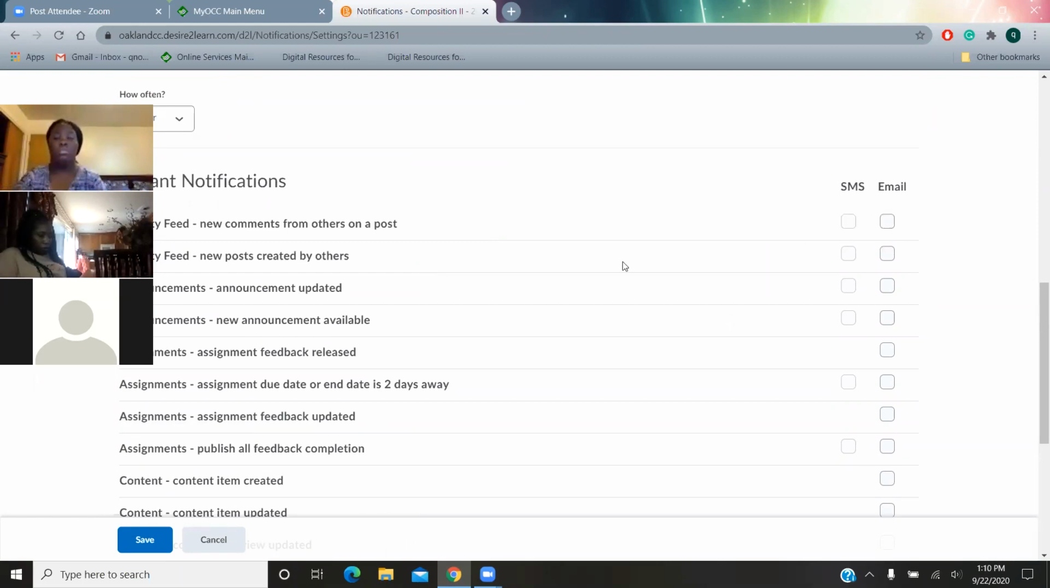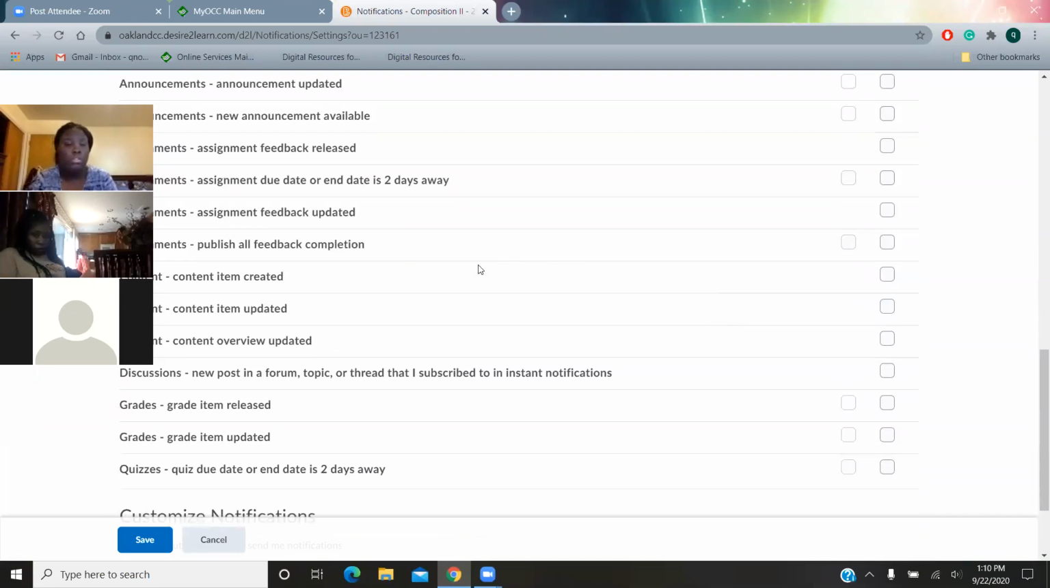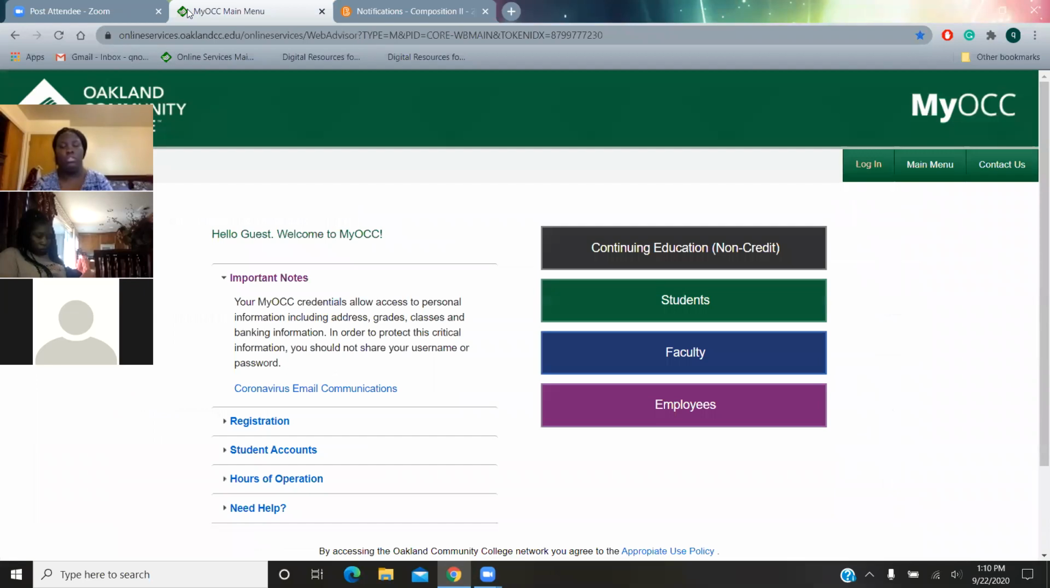Now, I will say this: the only ones that you'll actually need are new announcement, maybe announcement updated, and the rest, you can check whatever you want. Content item created is pretty important too. But other than that, if you don't want to get spammed with emails every time I update something, just click those main three, because I do tinker with D2L quite often.